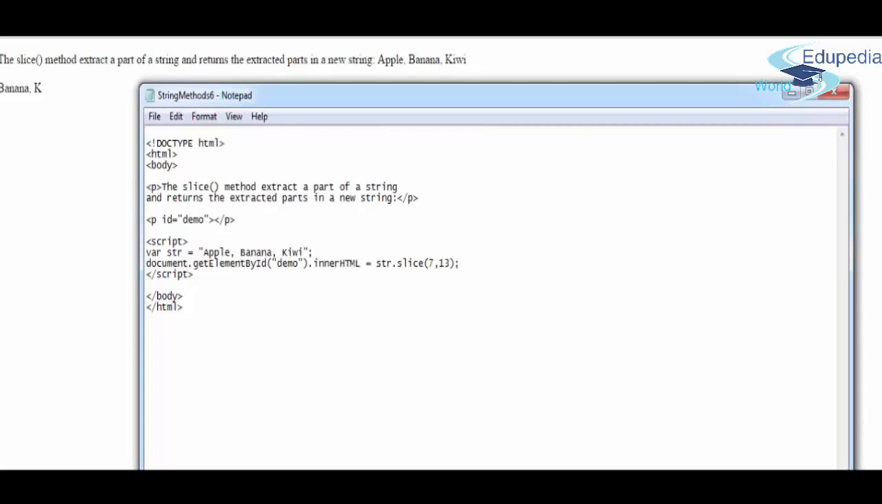What was the next one? Let's work on the next example. What if the parameter provided is negative? What happens when it is negative? For example, you could do -12 and -6. It's going to start counting from the back, from the end of the string.